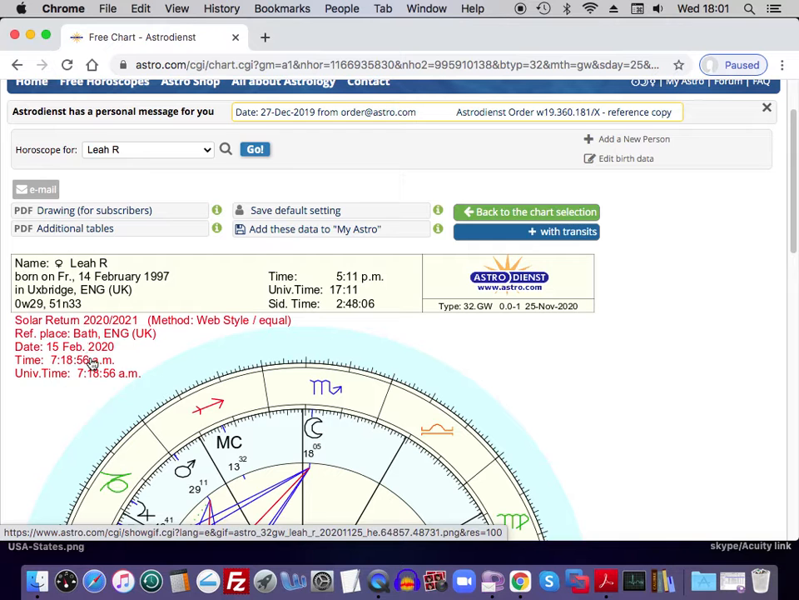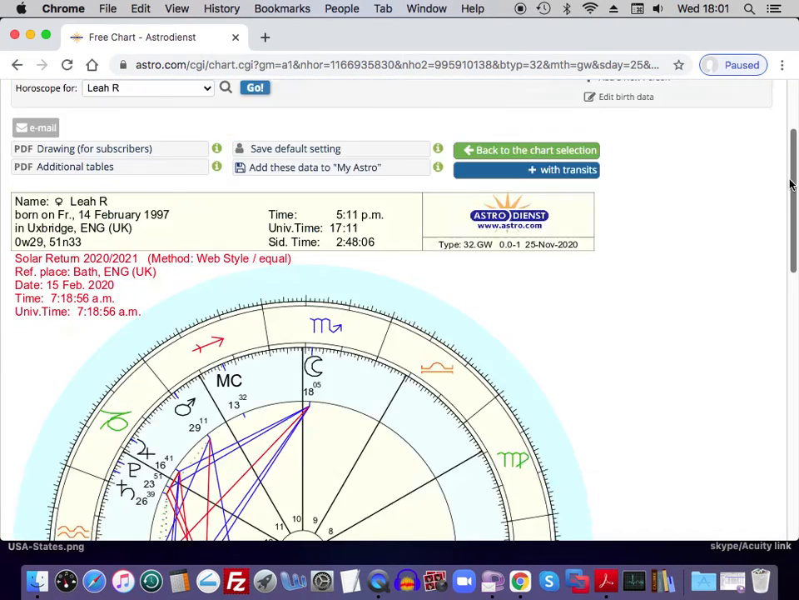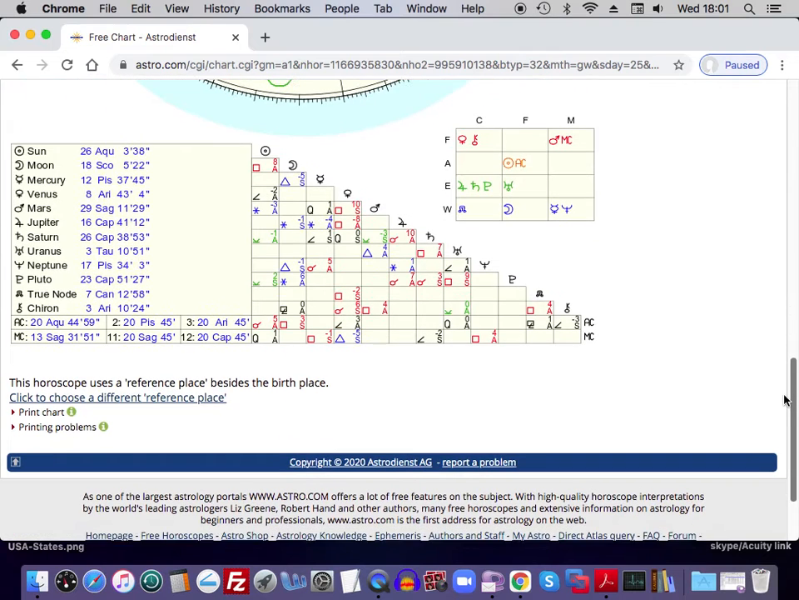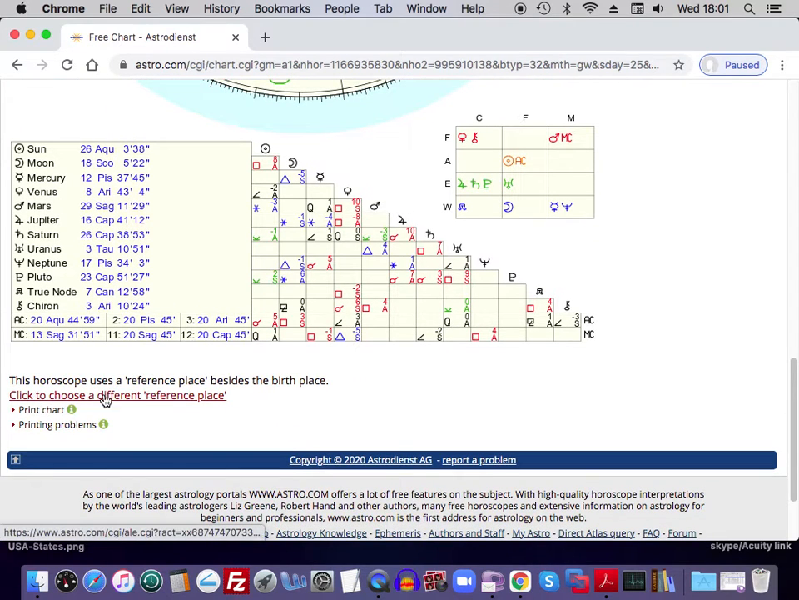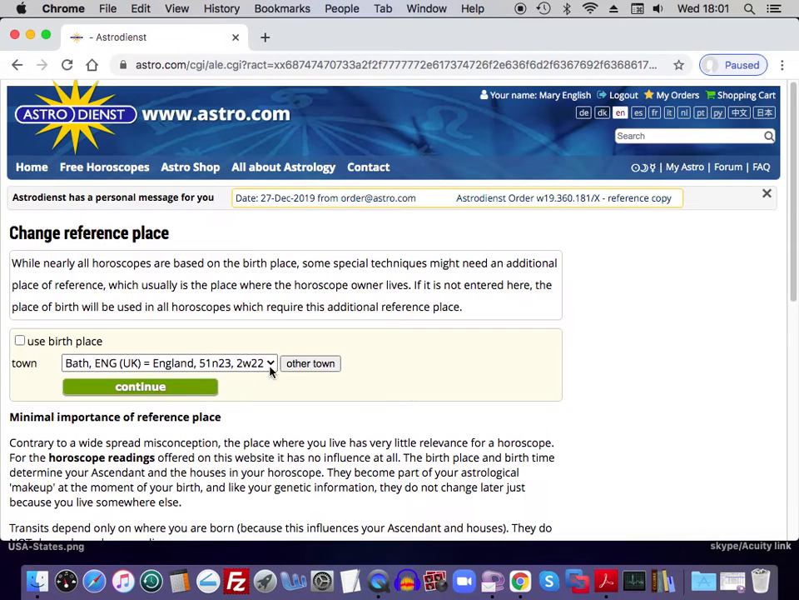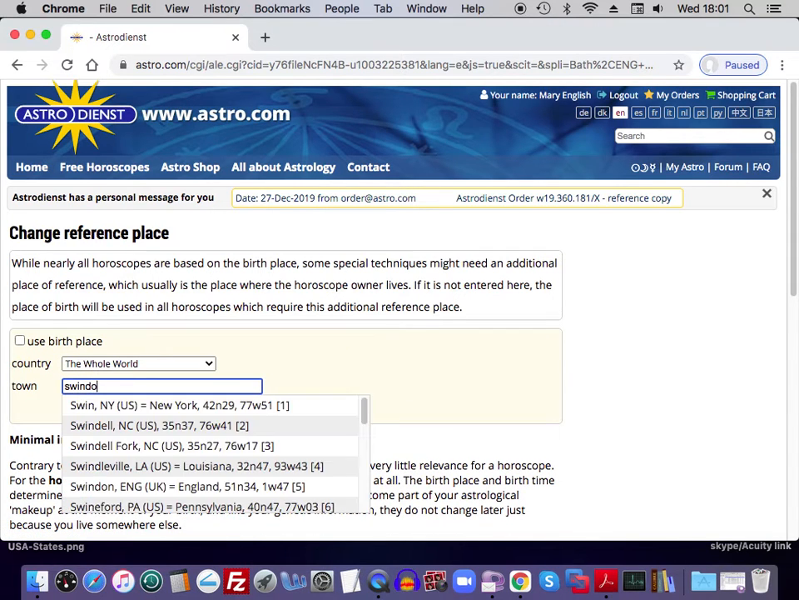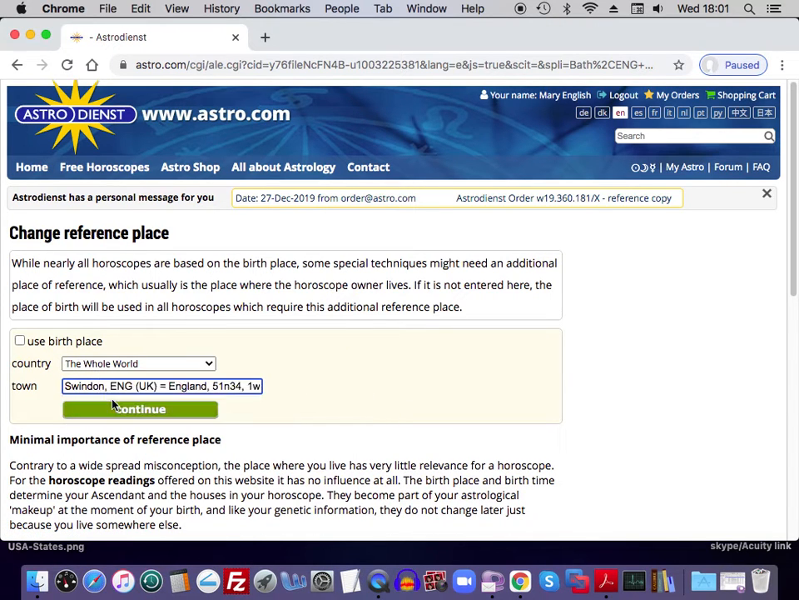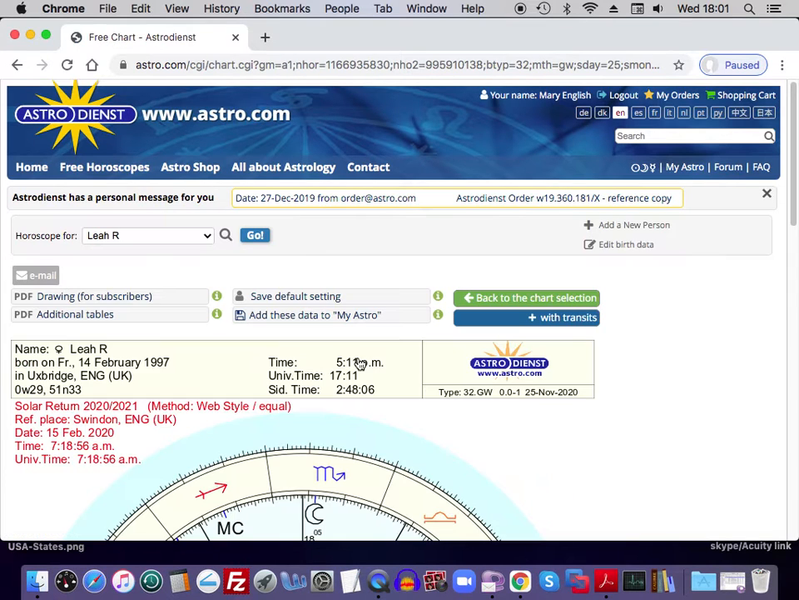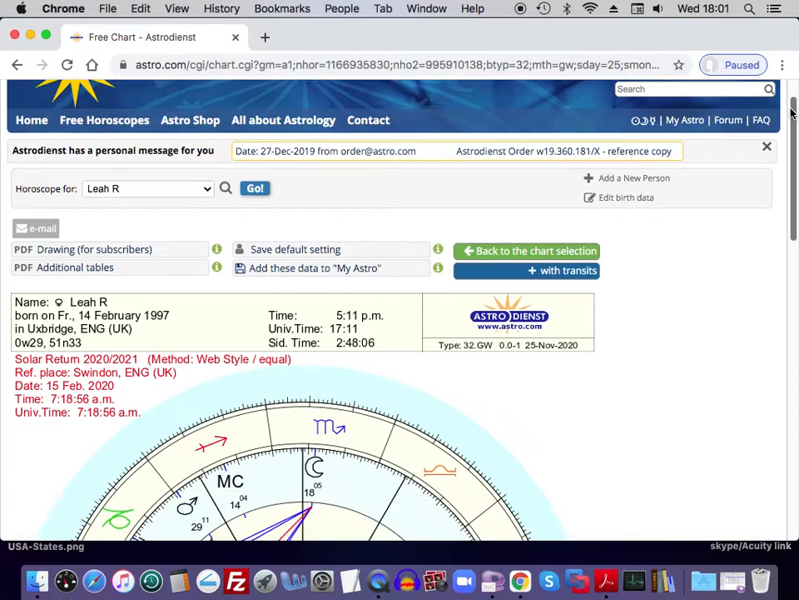I live in Bath, and that's not where she lives, and so my account is set to Bath. You need to change at the bottom here, click to choose a different reference place. Now, she lives in Swindon, so we click there. I've got Bath, that's where I live, which is not where she lives, and it won't work for a solar return. Let me put Swindon in there, so choose the city, so that's where she's living now. And that should then take us back to the chart that I've just calculated.